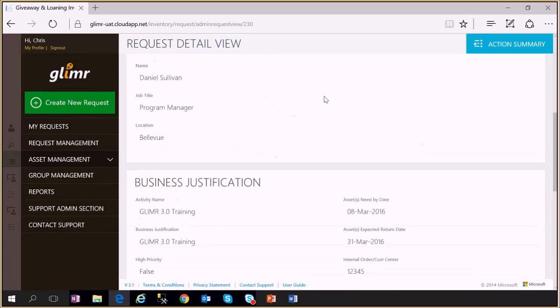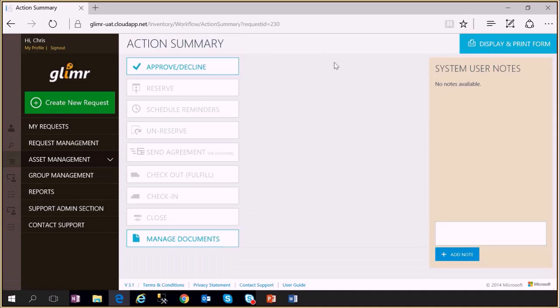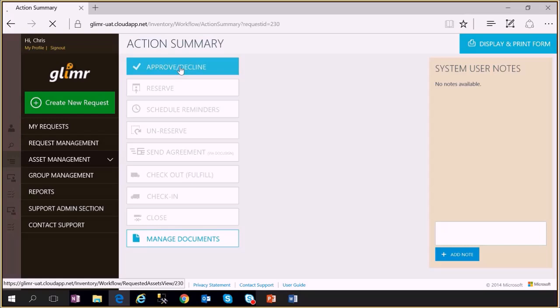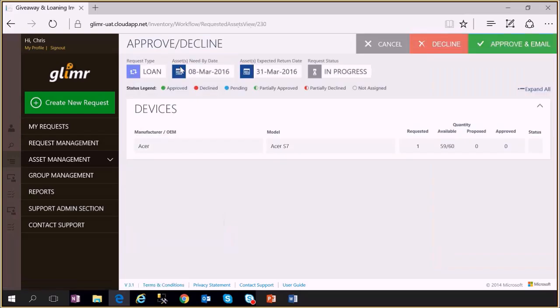Then I'm going to click the action summary. If you're doing the training, you need to go from approved all the way down to close to be able to submit this successfully. You need to go through each of the different situations. You can't just click close and be done. So what we're going to do here is click approve decline. In this case, I'm going to approve this request.